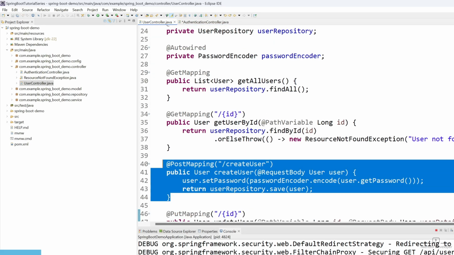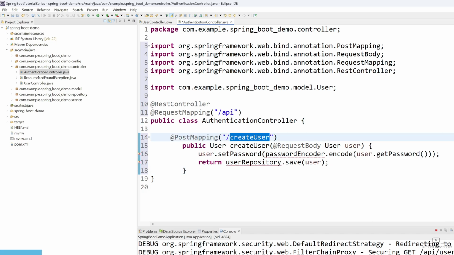So let's copy this create user post method, and here we are going to change the name to authenticate. We are going to use Postman. In Postman, we'll try to access /api/authenticate, and here we are going to pass the username and password. So let's copy this name.